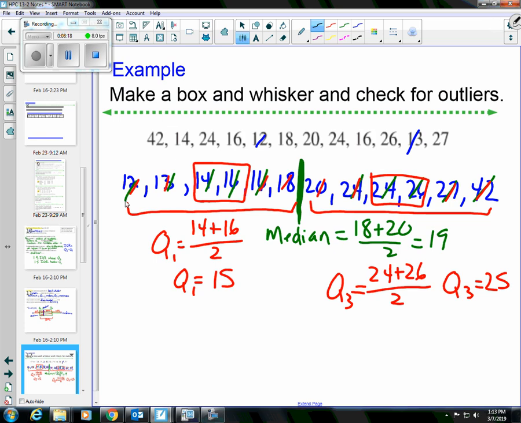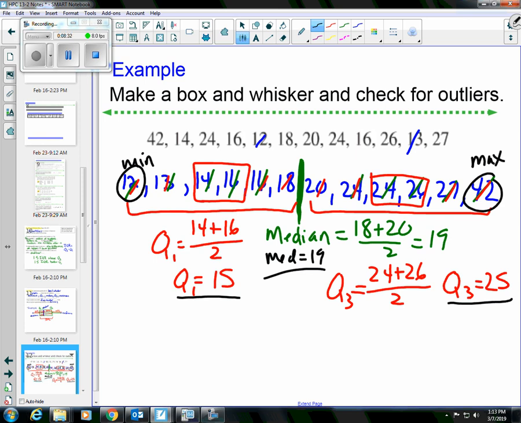So in my 5-number summary, the minimum of my data set is 12. My Q1 is 15. My median is 19. Then I have a Q3 at 25, and my maximum value is 42. So those are the 5 numbers.